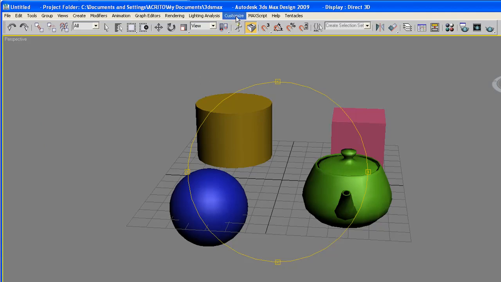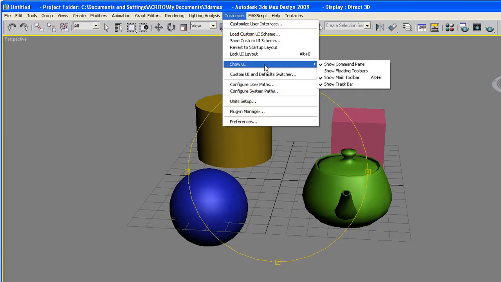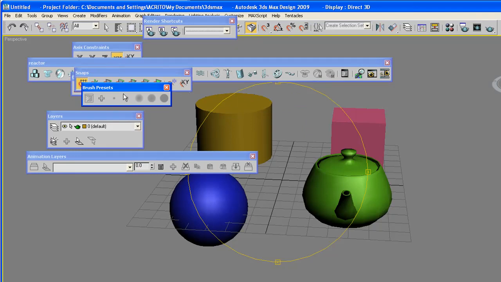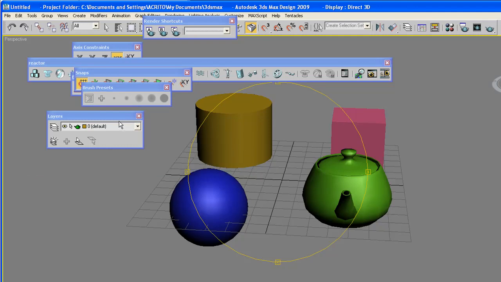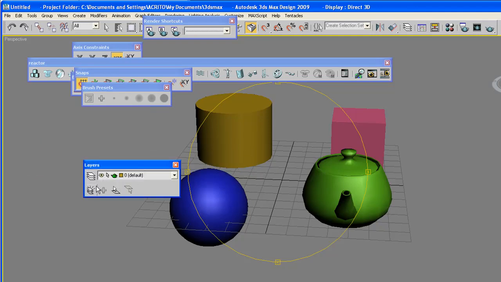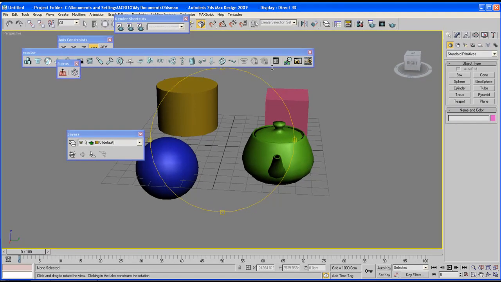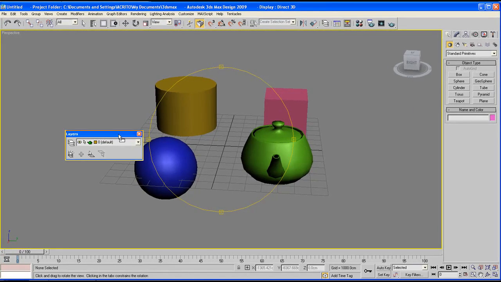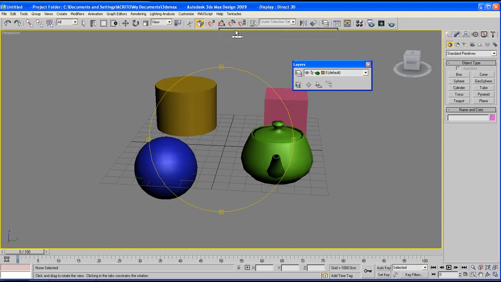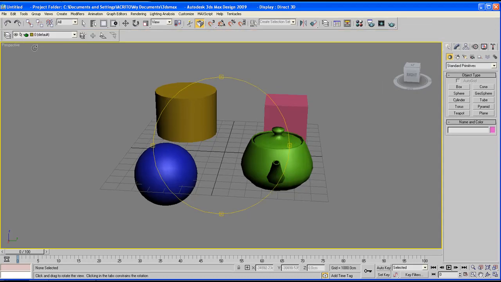All you need to do is go to Customize, Show UI, and then hit Show Floating Toolbars. As soon as you hit that, a lot of different toolbars will come up. So all you need to do is close every single one of them except for the Layers toolbar, which should look something like this. Let's close the rest. Once you're done, click and drag it wherever you see fit. You can either drop it down there, or you can drop it somewhere where it's easily accessible.